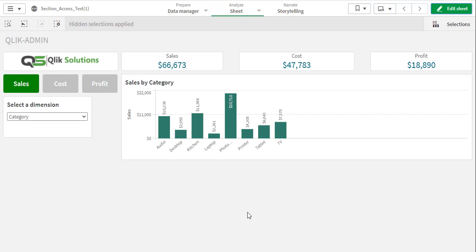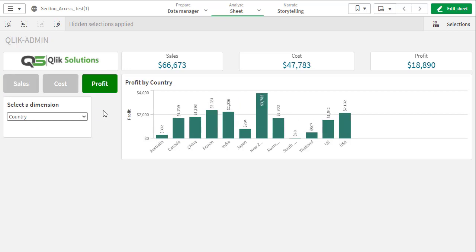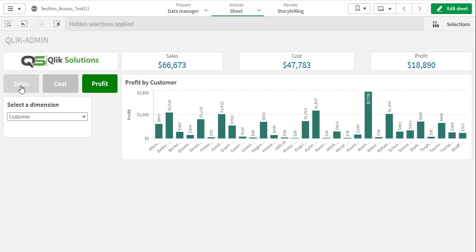There is one bar chart which is displaying based on the selections which we can do from the left hand side. Sales, cost and profit is the measure, and the dimension you can select from here. So say I want to show profit by country, I have to select profit from here and country from here. Say I want to see by customer what is the sales.